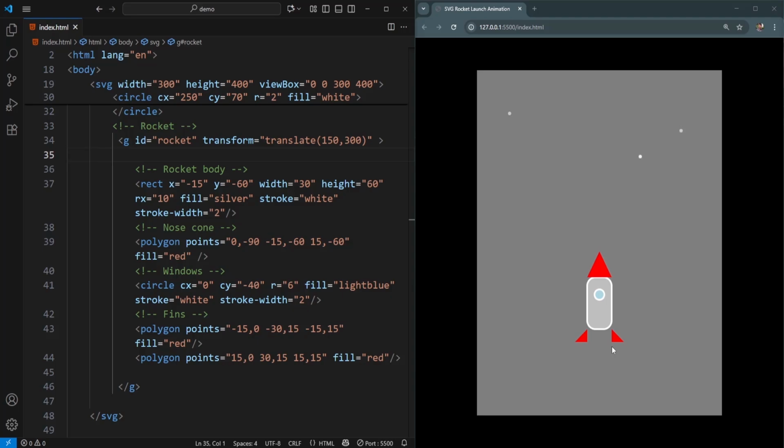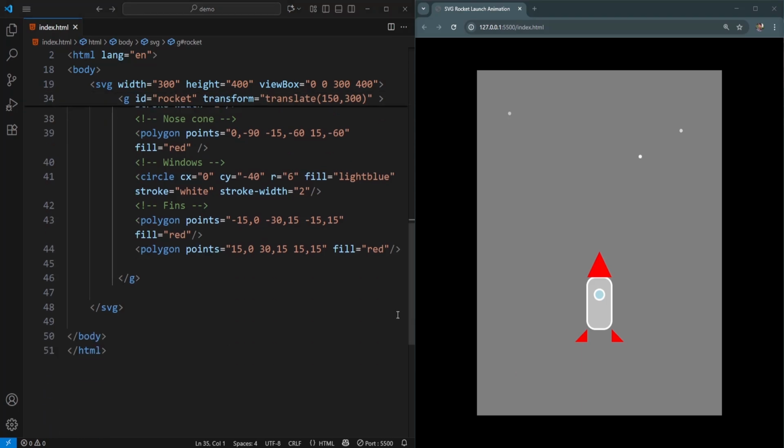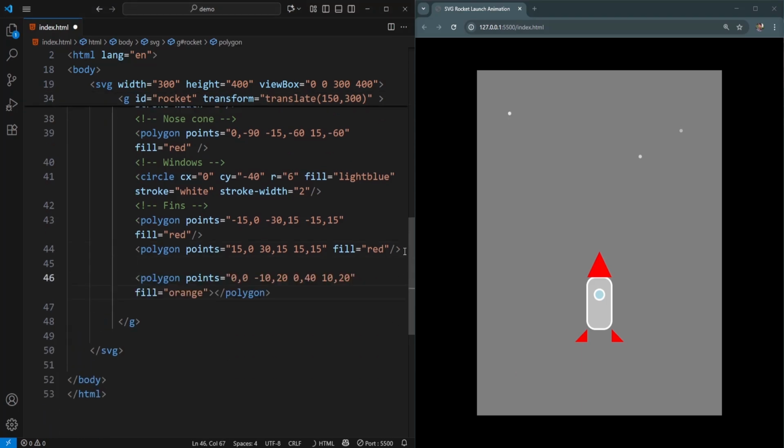And now, we just need to create the rocket fire. For that, I am going to use the polygon tag. So here, after the fins, I'm going to type polygon, and these are my points. I'm not going to explain the points because I already taught you how we can create the polygon structure. So I save this file. This is what our fire looks like. Now we need to animate this fire.